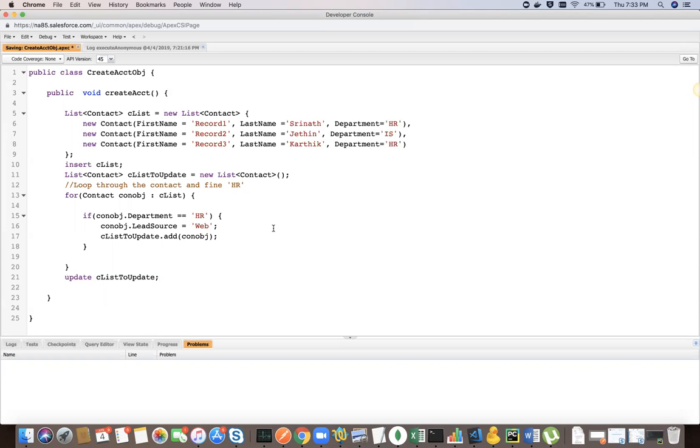Whenever the upsert statement matches the sObject or any object with an existing record, it will compare the field that we specify, and then either it will update or it will create. That's like, for example, whatever statement we have gone through.